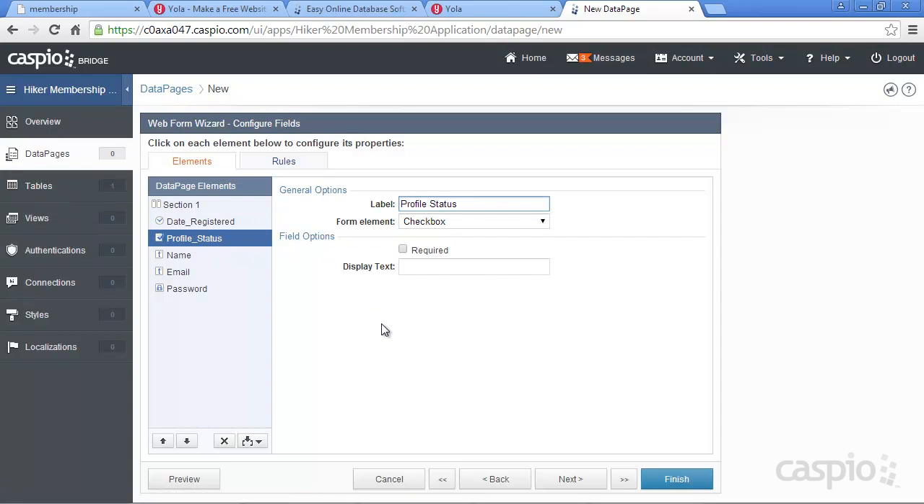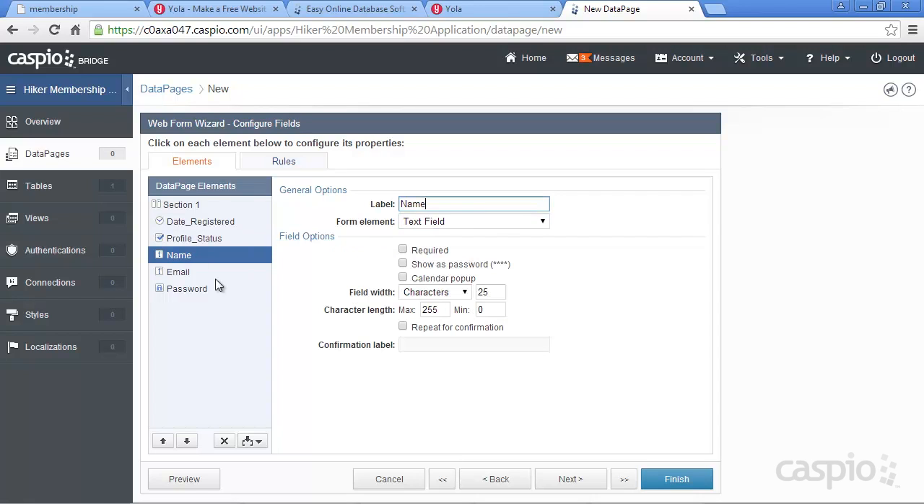Profile status allows users to control whether or not they want their profile to be public facing or private. We're going to make this field hidden. And by default, we're not going to check this because we want the user to log in first, complete their profile, and then we want their profile to be available publicly after it's been completed. So leave that unchecked. We want the name to be a required field.